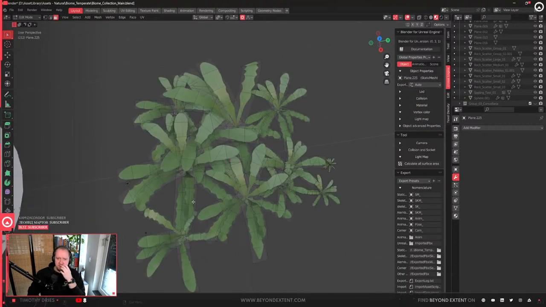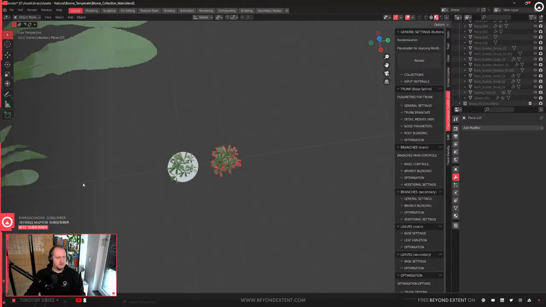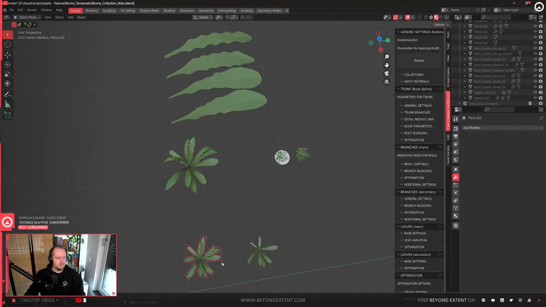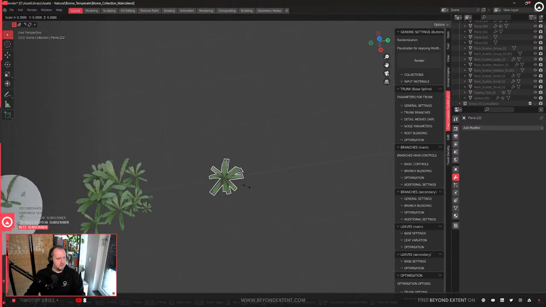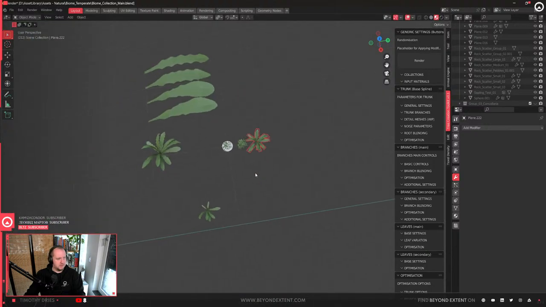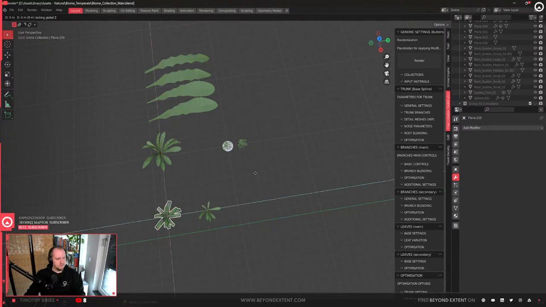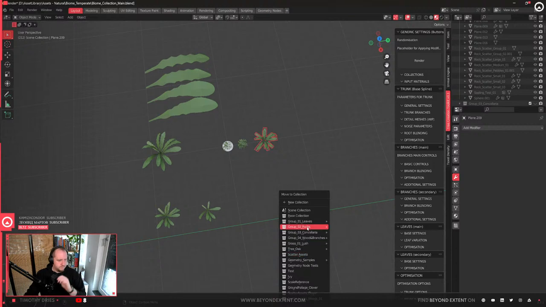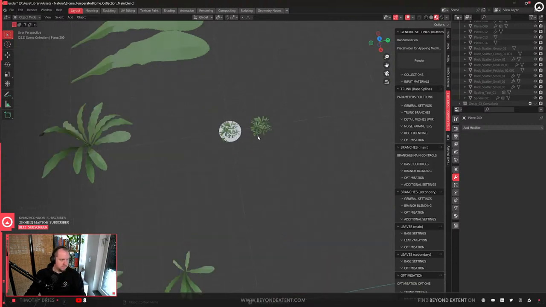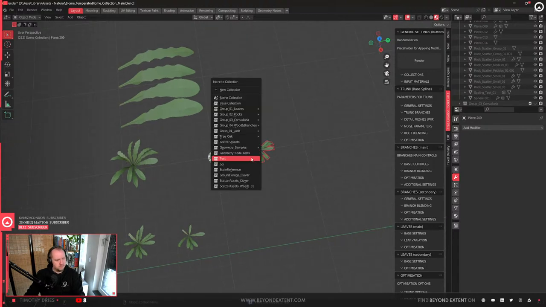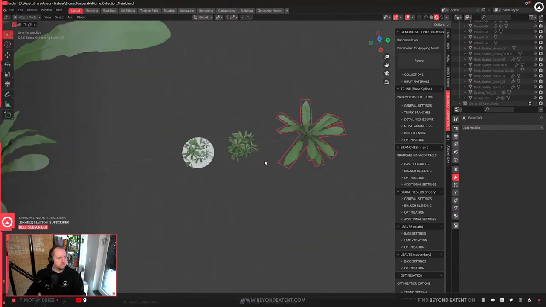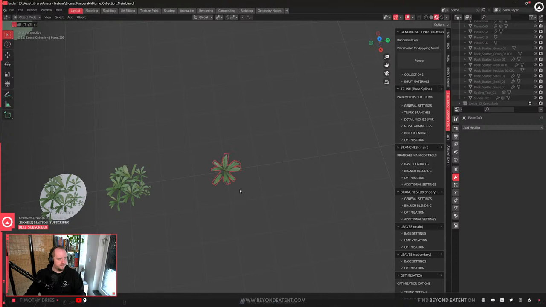I'm thinking maybe it makes more sense to have an individual clump as well. Okay, so just have this one that we can use in the scattering too. Put it to a scene collection.